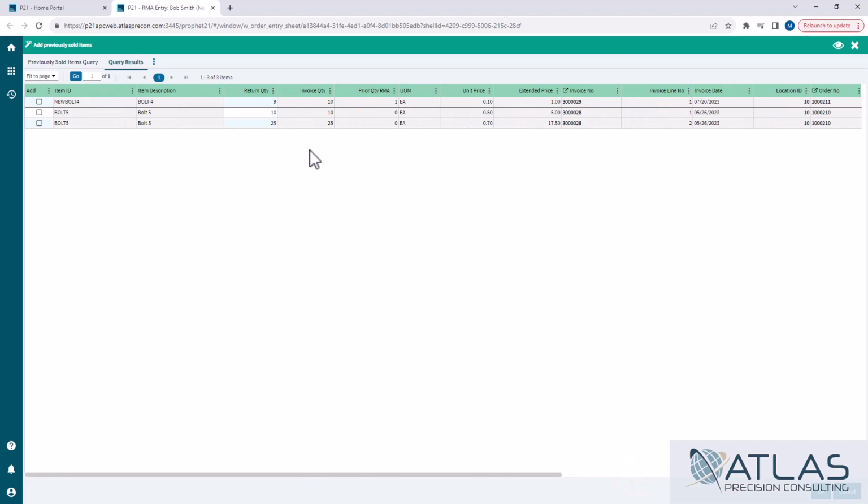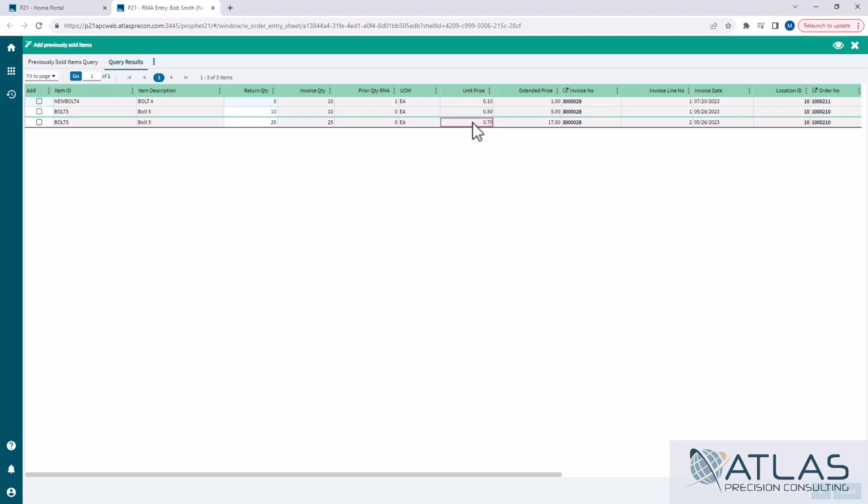Now, unlike previous requests, where you can not only select the item and change the quantity, but also change the pricing, have it recalculate the pricing, or keep the original pricing, the idea here is it's going to link to that original invoice pricing. So you can see, even though this item here, Bolt 5, is the same item, on different invoices it was at a different unit price. So I can't change that. You have to be mindful to make sure you're returning against the correct order, PO, invoice, just to make sure that you're gonna give that customer the correct money back.